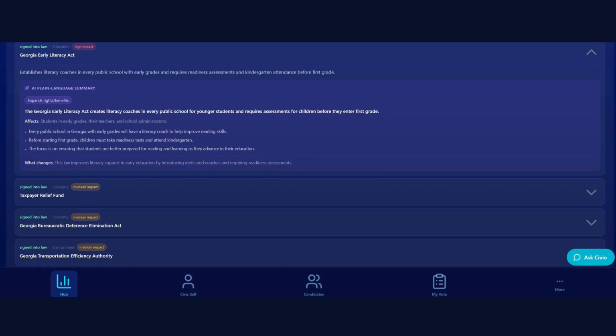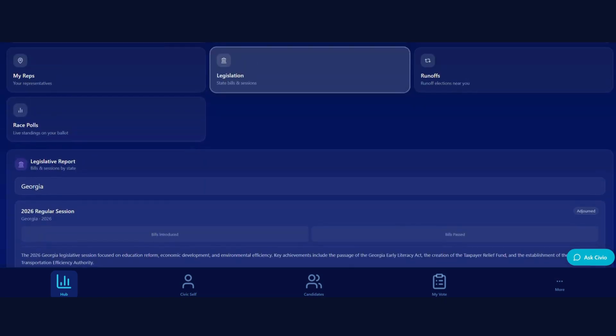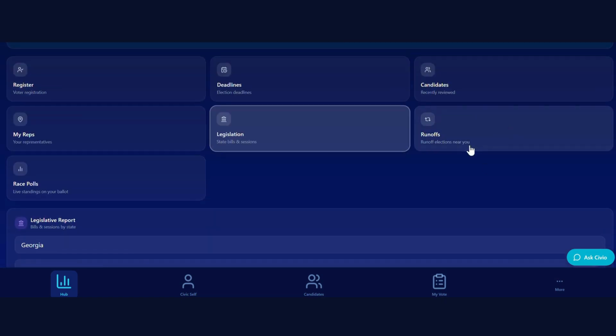So again, please use that feature. It's really helpful to do some deep dive research on what's going on in your state.